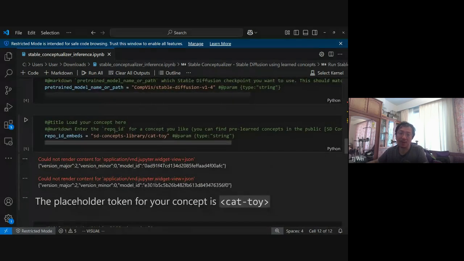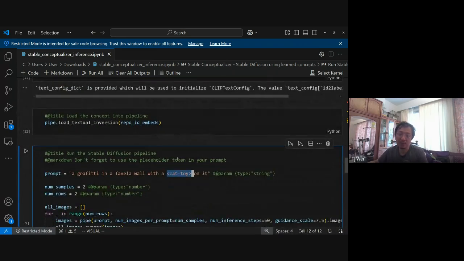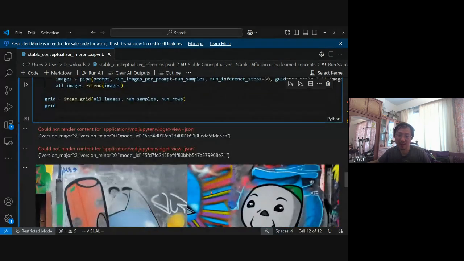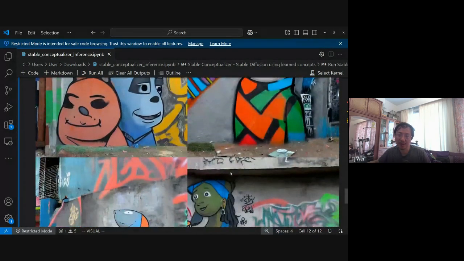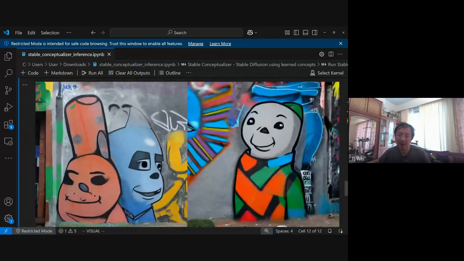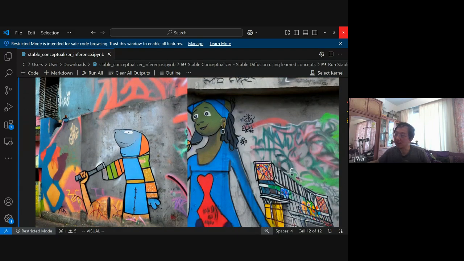You can still use it. It exists in the Hugging Face repository, so you can get it. And you can publish your own, kind of like GitHub, but on Hugging Face. So here it invented a new thing called the cat toy, and you can see that it generates a picture of this cat toy. It has already been trained. Okay, so this is one example for the inference.